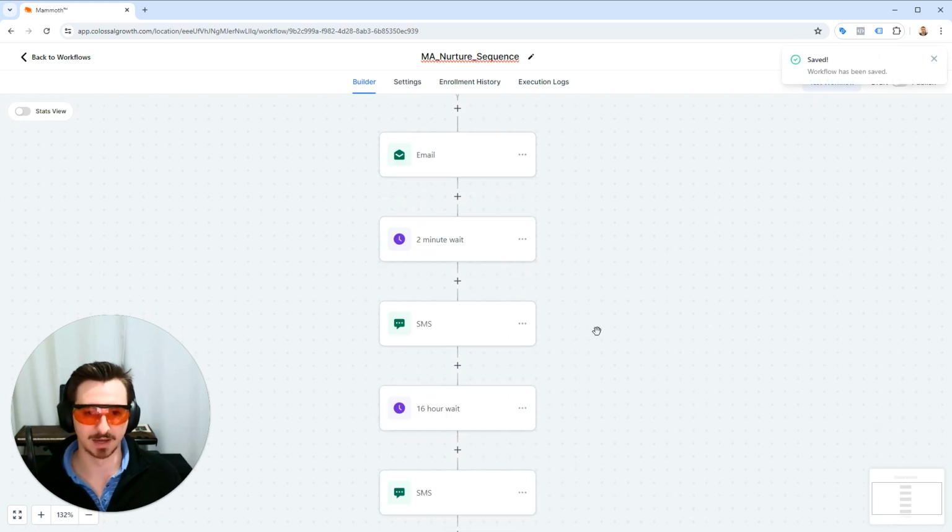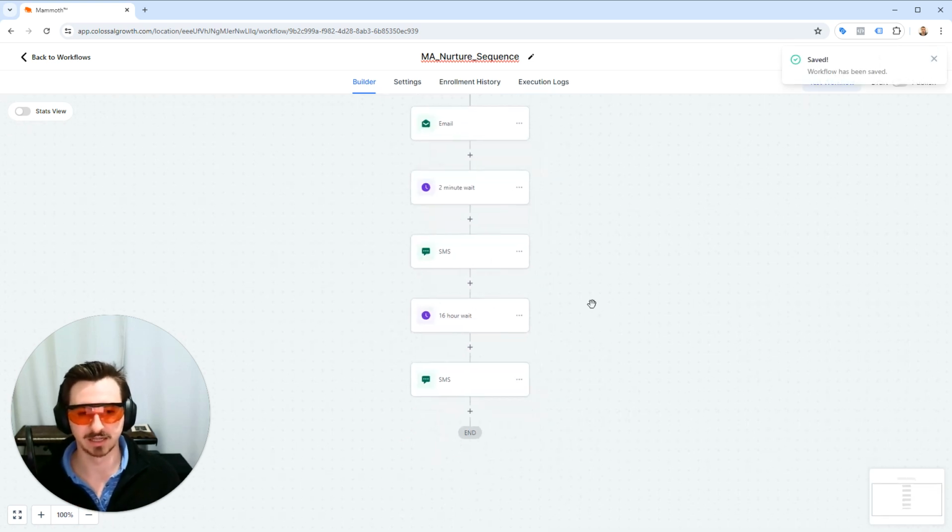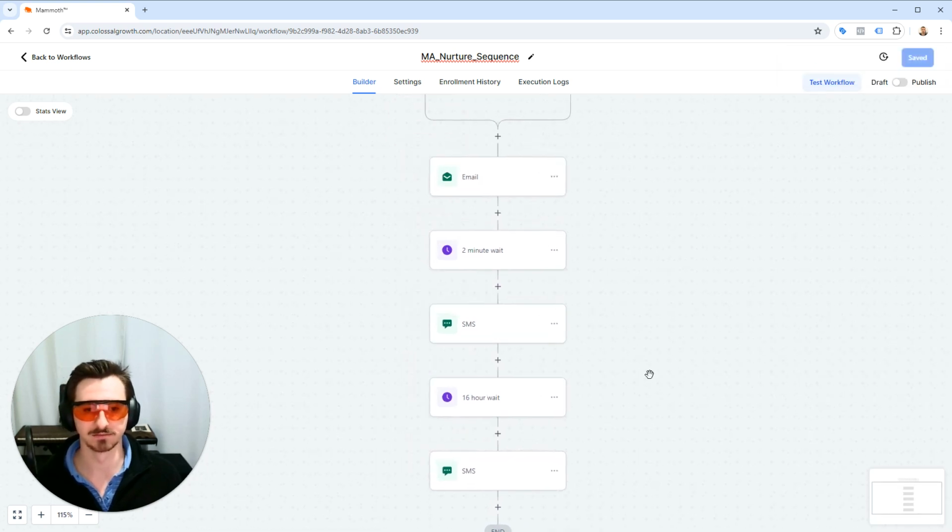As you can see, I'm a little bit on autopilot because I've built that many of these things out. So I'll just zoom out a bit here, and this can just go on. And yes, of course, you can take them out of this sequence when appropriate, such as if the lead does book something in, all that stuff can be done.